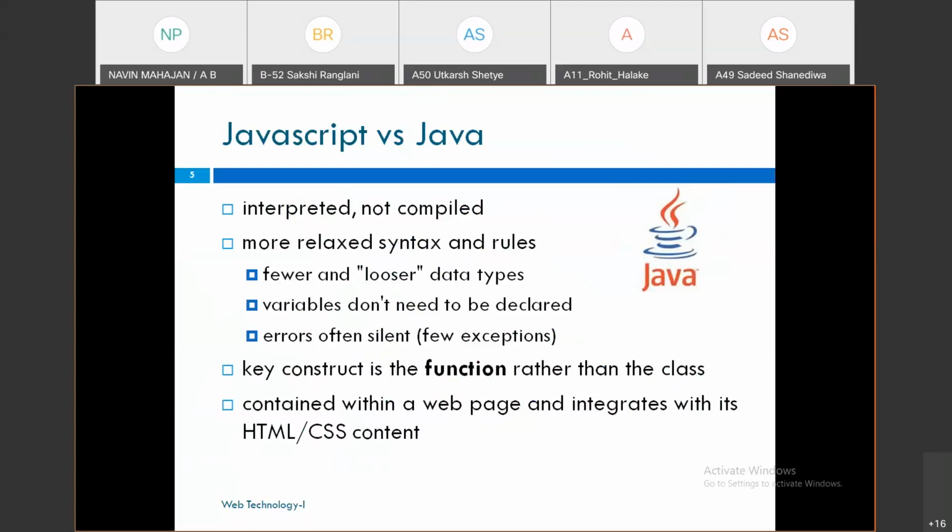If an error occurs, the script will stop its execution. But before the error, it will run that part, and the remaining part will not be executed. This is called JavaScript. JavaScript मध्ये error आला की त्याचा part run होईल, पण remaining part run होणार नाही. But in Java, if some error occurs, then the whole program will not be executed.